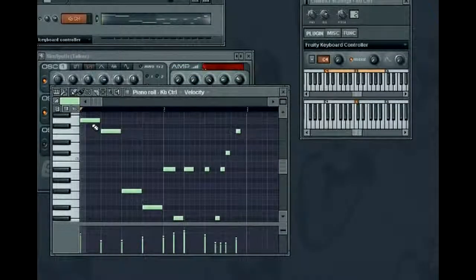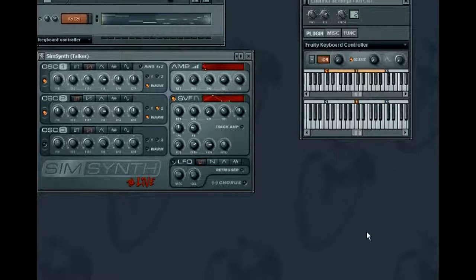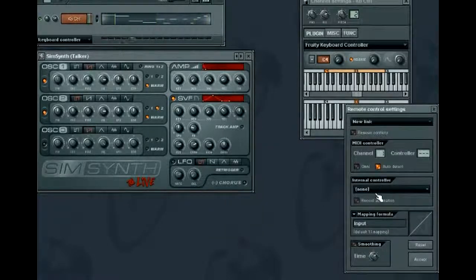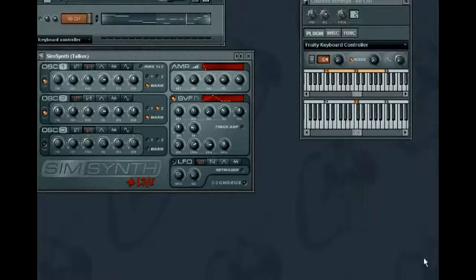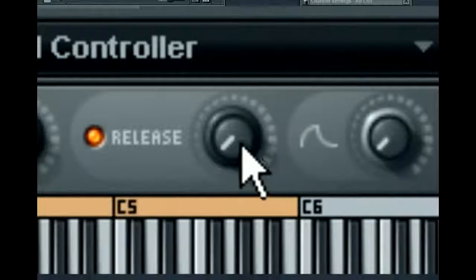Here I have penciled in some notes into the keyboard controller channel's piano roll and have assigned the note outputs of the controller to the cutoff frequency of the SimSynth patch. I can then assign the velocity output to the high-pass frequency wheel, giving the part rhythmic emphasis as well as sonic variation. The release button outputs a value whenever a MIDI note finishes, so the parameter will always return to this value.